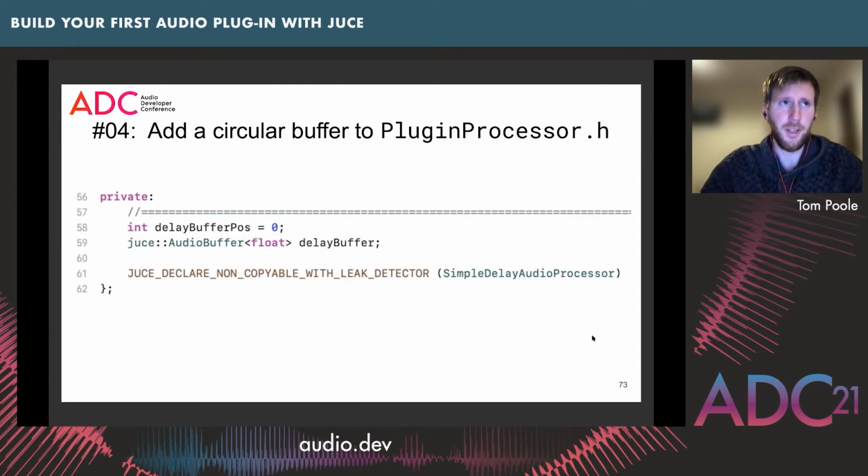So here's our bit of state. We go this time into the header file rather than the CPP file, and we add a couple of member variables to our class. This is the delay buffer that's going to hold our samples. We need to keep track of the position within the delay buffer that we're currently at.